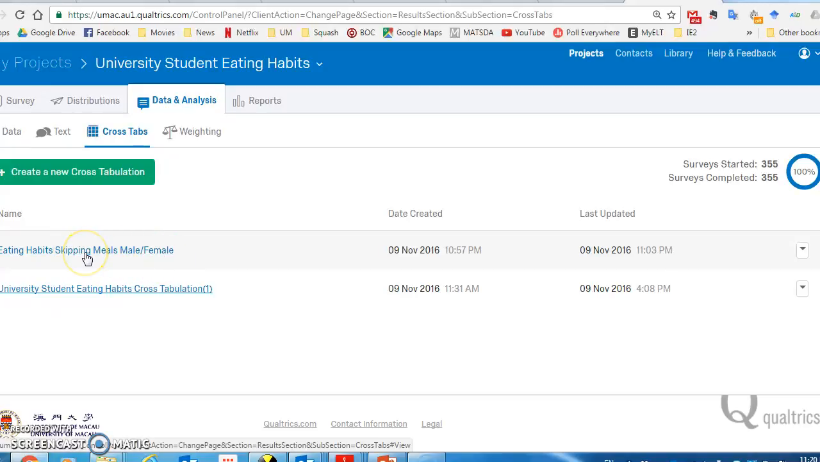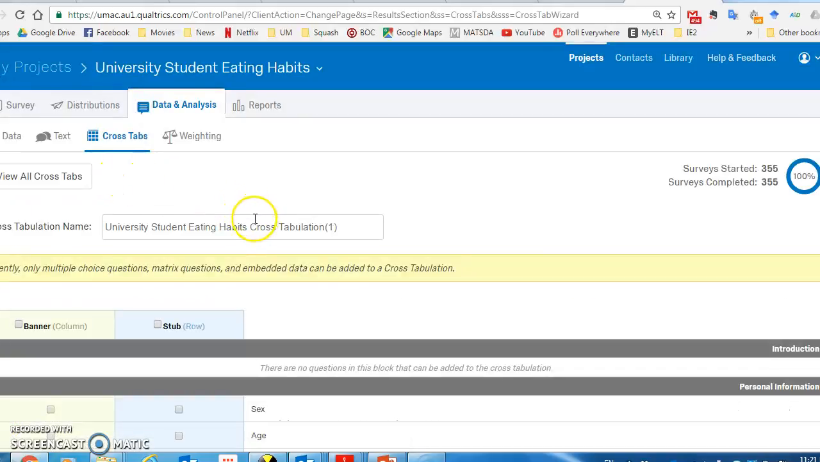It's quite a simple example at first. So create a new cross tabulation. Click on that, the green button. Okay. And I'm going to rename it, right? In this case, eating habits. Now I'm going to give it a slightly different name. I'll call it eating habits, sex, skipping meals. Now you see why I said male, female in the previous one.